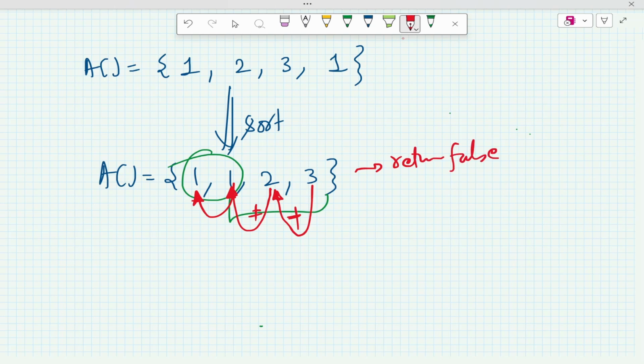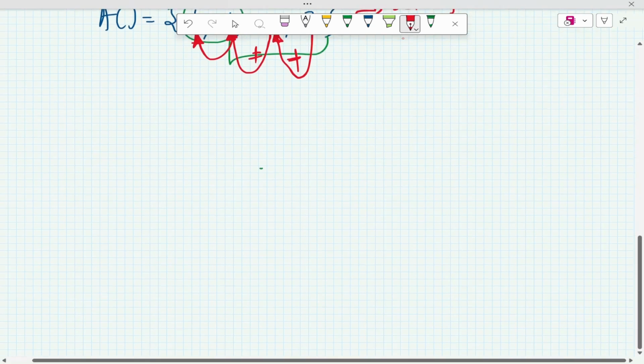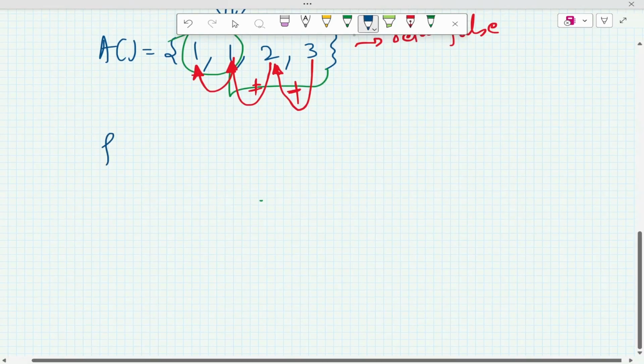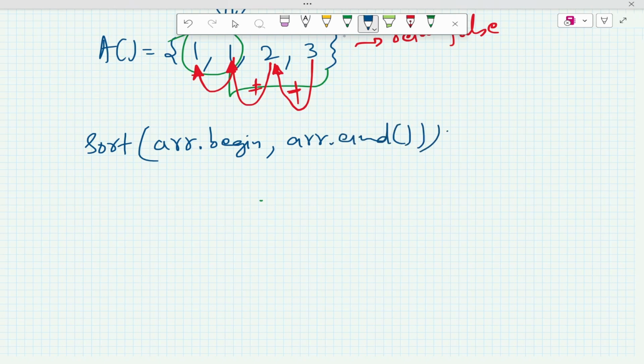So the time complexity, if you use sort, will be n log n, and for one loop it will be big O of n, so approximately big O of n log n. Let me write pseudocode quickly. Let me erase this, and in C++, sort the array. It looks like array dot begin to array dot end.